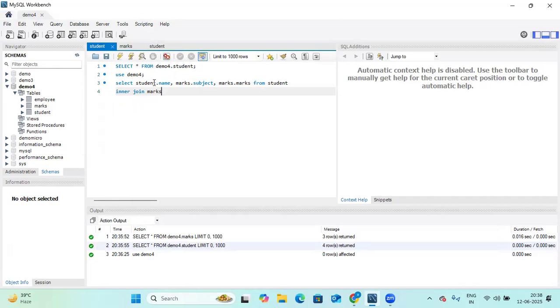So from the two tables, what do you want to display? You write student dot name, I want to display; similarly marks dot subject, and marks dot marks. I want to display name, subject, and marks. These are from the two tables. I will get the name from the student table, the subject from the marks table, and marks from the marks table. From the student table you will write INNER JOIN, the type of join operation you want to perform.